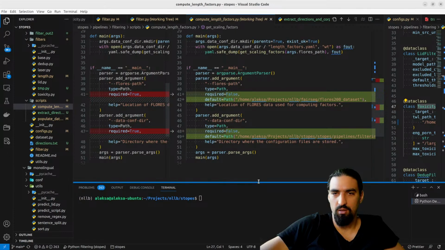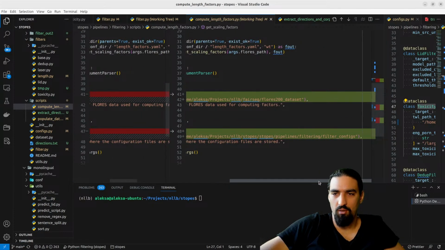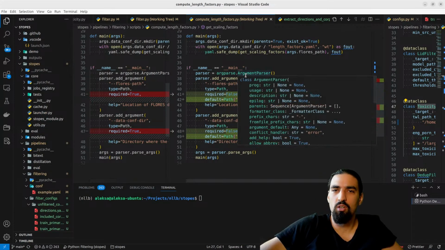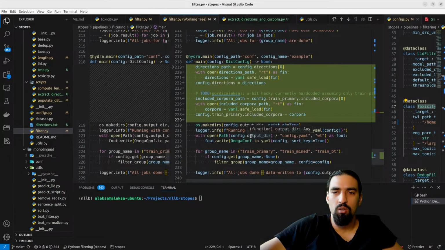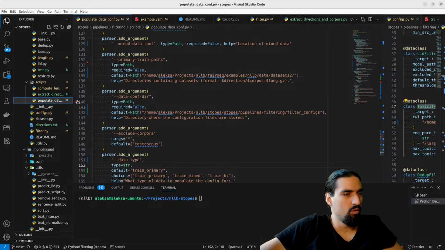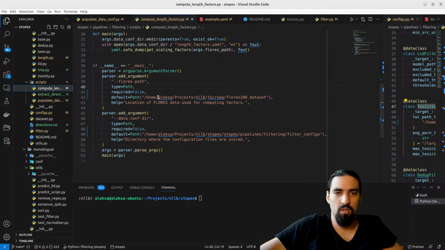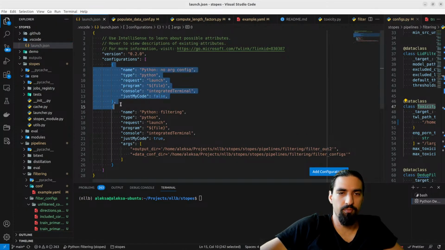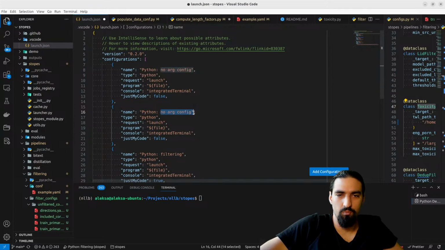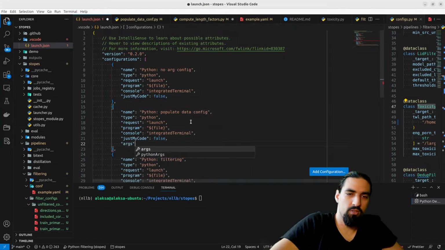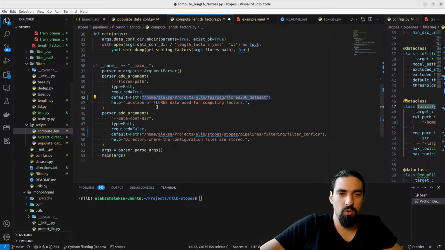And then I've hard-coded this here, which is not good. I'm gonna instead create a long JSON for compute length factors. So let me add this to be required. Let me create a long JSON for populate data config. Let's add arguments. And we need to add what? We need to add Flores path.